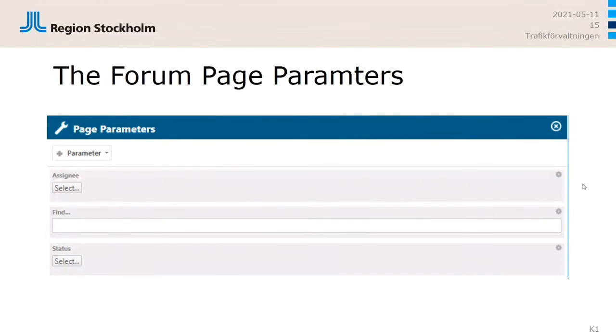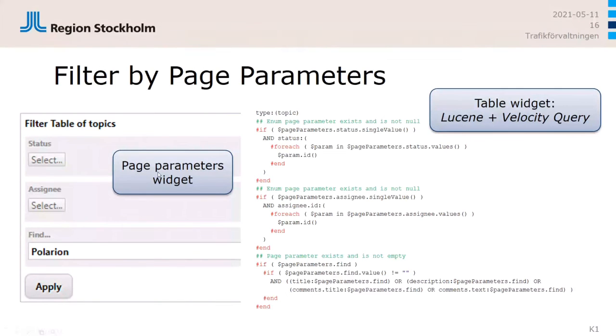And the page parameters that we use for filtering this table. In this example, in this demonstrator, I limited to 3 parameters. I have a possibility to filter on status, and then a text filter, so I can find some word and filter on that one. Those are defined by the standard page parameters functionality. And then by using the page parameters widget, we provide users the possibility to filter on the table of topics.